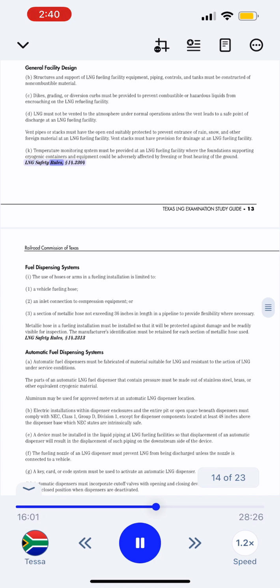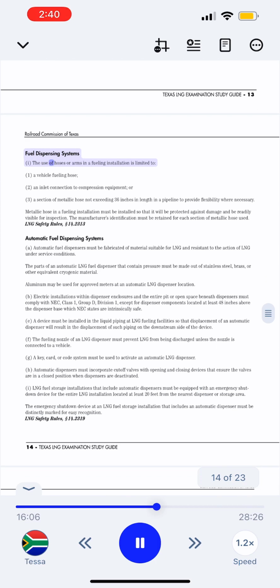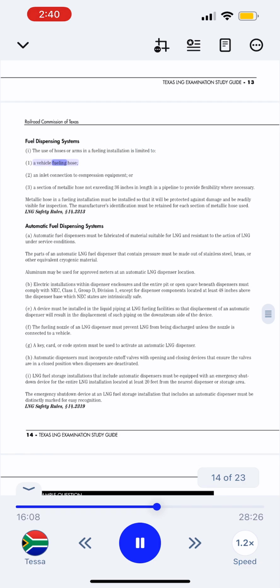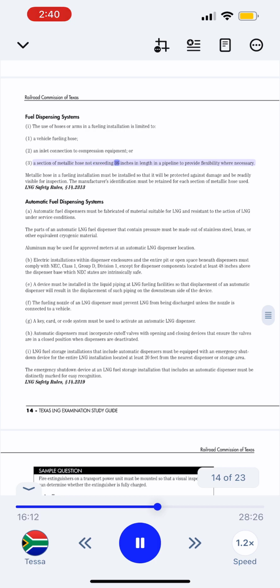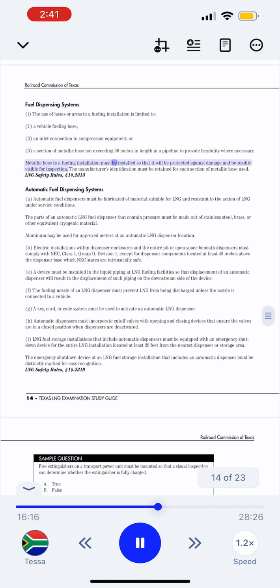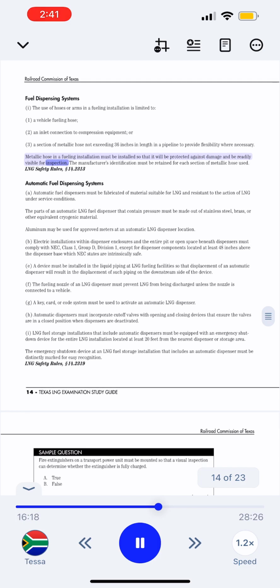LNG safety rules. 2304. Fuel dispensing systems. I. The use of hoses or arms in a fueling installation is limited to: 1. A vehicle fueling hose, 2. An inlet connection to compression equipment, or 3. A section of metallic hose not exceeding 36 inches in length in a pipeline to provide flexibility where necessary. Metallic hose in a fueling installation must be installed so that it will be protected against damage and be readily visible for inspection. The manufacturer's identification must be retained for each section of metallic hose used.